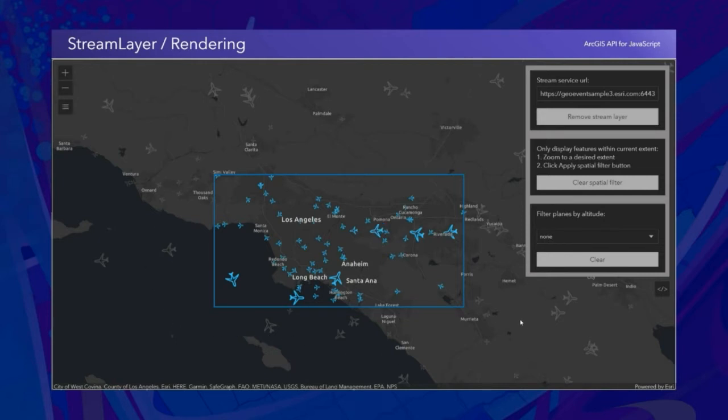And again, this is not unique to stream layers. This is something you can do in feature layers as well to basically have that effect of emphasizing and de-emphasizing based on a filter condition. And that condition can be based on attributes or it could be based on geometry.